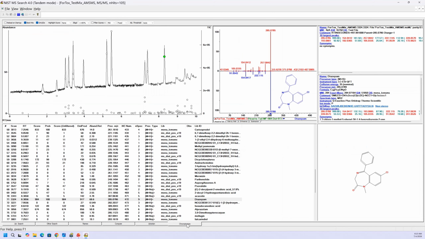And that's pretty much what I wanted to show you about using the Chromatogram window, the basic functions. It's a very powerful program, very easy to use. So let's move on to another topic.